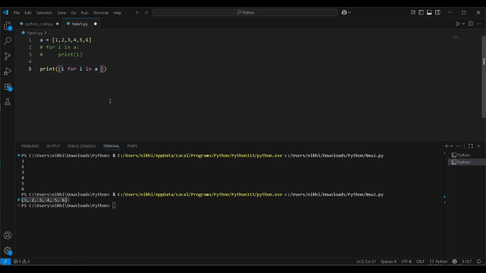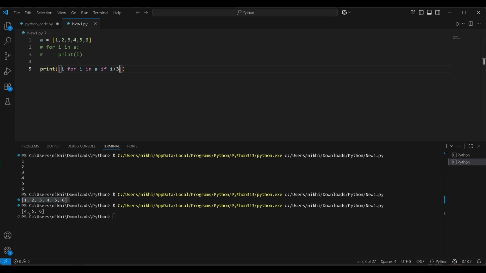If you want to give any condition, I want to give an if condition. So if I want those numbers which are greater than 3, greater than 3 is 4, 5, 6. So what happens when I run? It will give me 4, 5, 6. So this is list comprehension with a condition that you can make. This is a very small video to understand how list comprehension works.